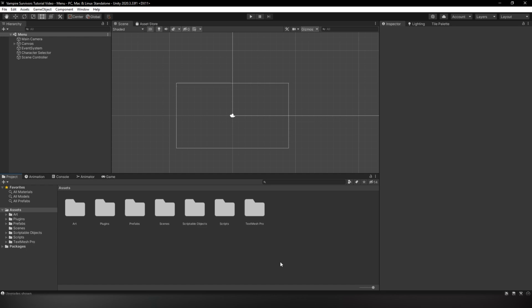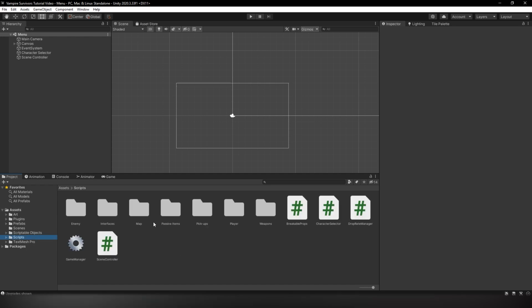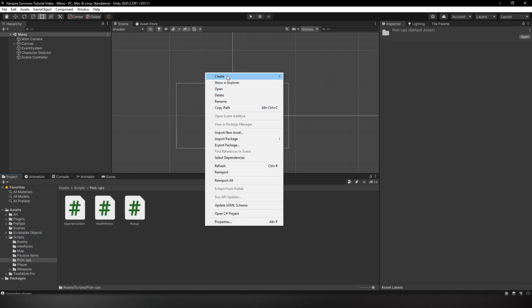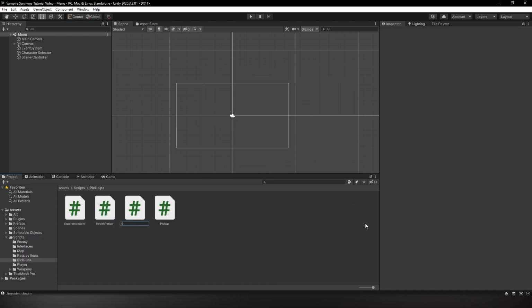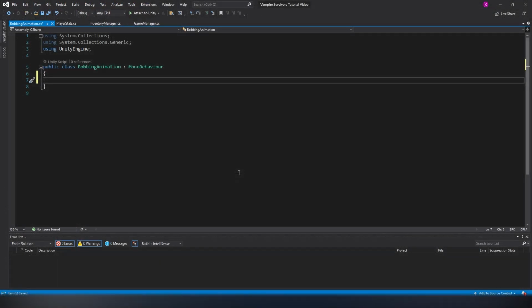Now, there are different approaches to implementing this animation, such as using an animator controller or coding it directly. In this case, we'll opt for a code-based approach to provide more flexibility and customization options. Let's begin by creating a new script called bobbing animation under the pickups folder. Inside of the script, we'll start by defining 4 variables.